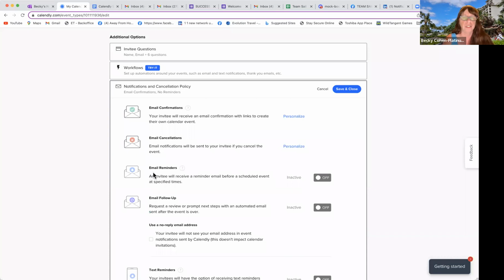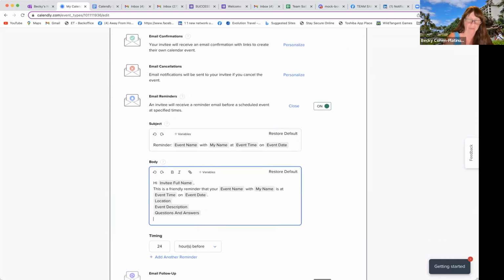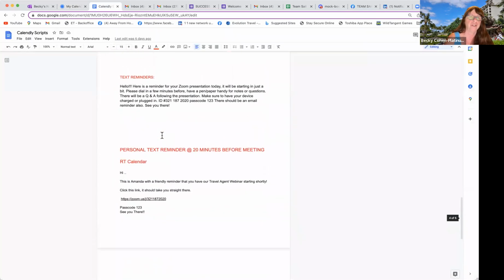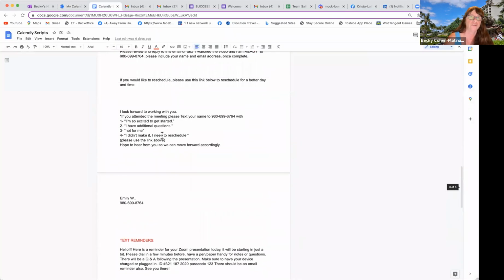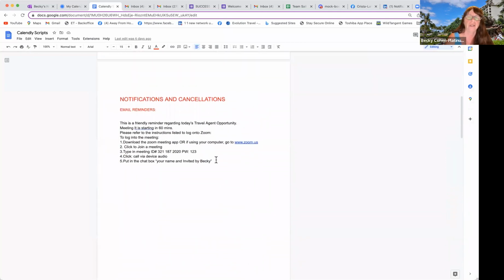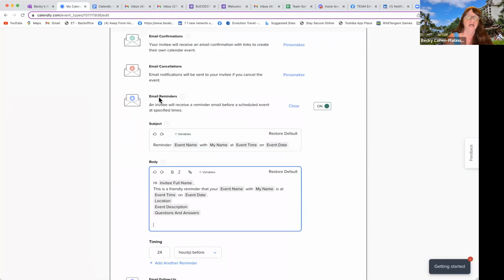What we come down to is our email reminder. So we have to turn that on. I'm going to come in here and I'm going to personalize it. And again, I have the script. So I'm going to come back. This is our email reminder. There's our text reminder. We'll come in and get that next because I'm going to kind of skip around. Here's our email reminder. Copy this one. I'm going to take it over. Paste.